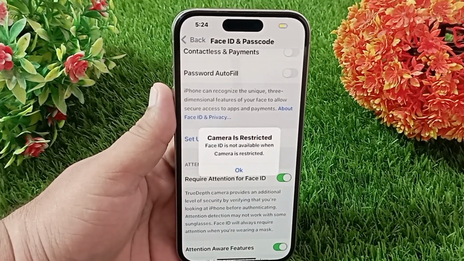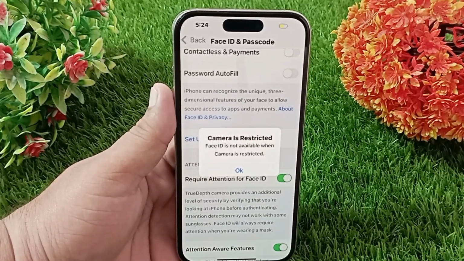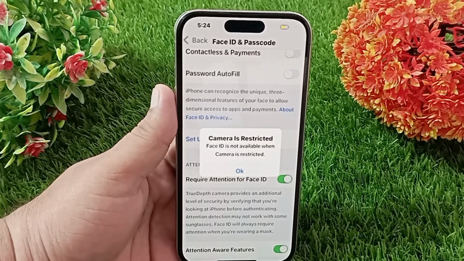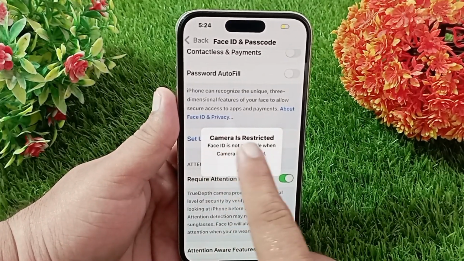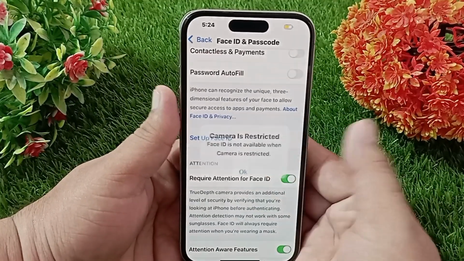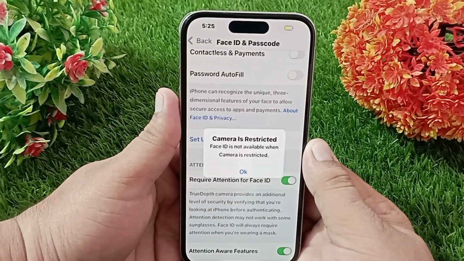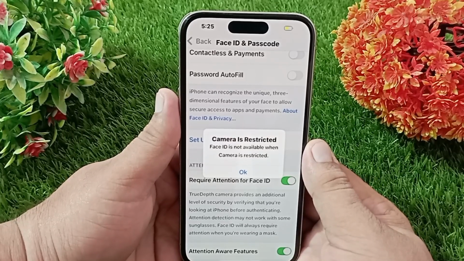Many iPhone users are complaining that they want to set up Face ID on their iPhone but they are facing this kind of problem. Camera is restricted. Face ID is not available when camera is restricted. So guys, in today's video I'll tell you how you can solve this problem on your iOS device.